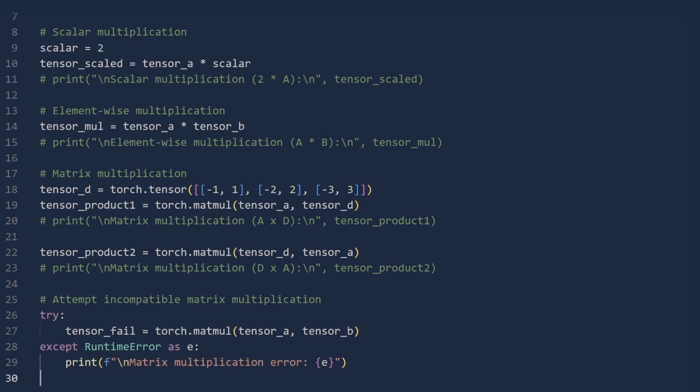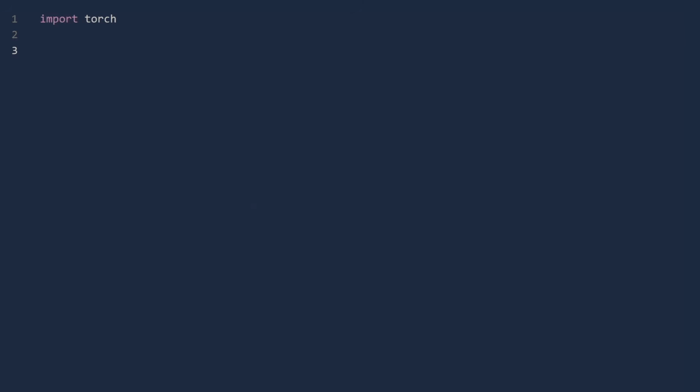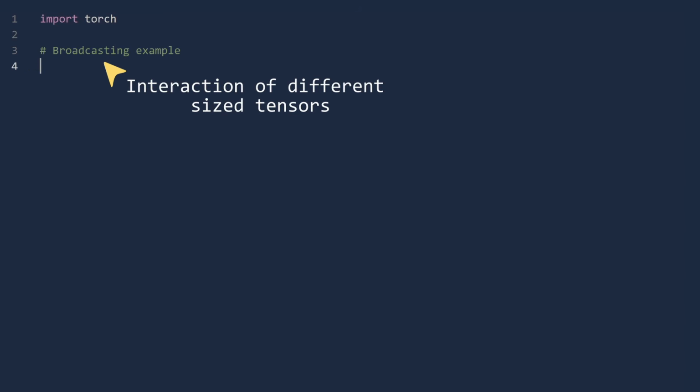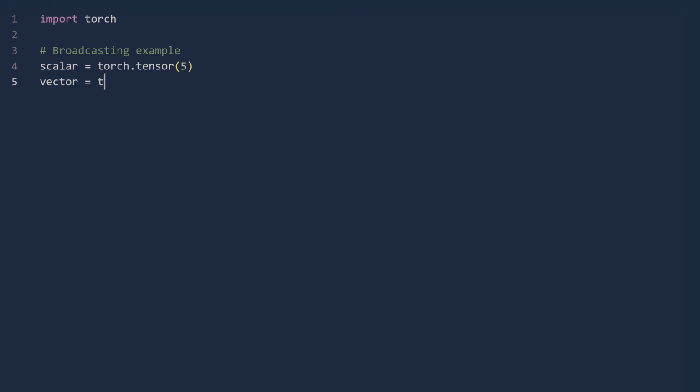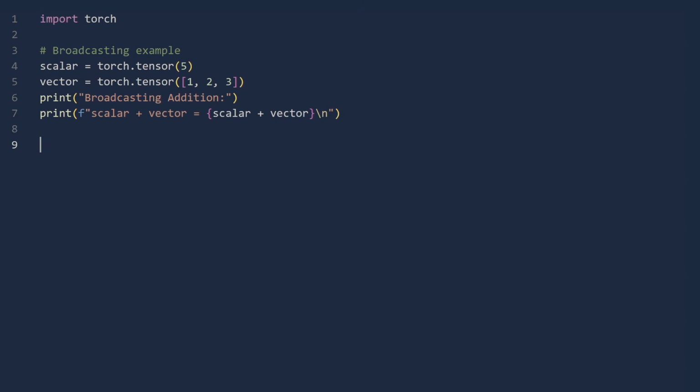These operations, addition, scalar multiplication, element-wise multiplication, and matrix multiplication, are foundational in AI and machine learning. Adding and multiplying with tensors will only take you so far in this world. Let us explore advanced tensor operations, for when you have advanced business to accomplish. First, broadcasting, which allows tensors of different sizes to interact without explicit resizing. For instance, when we add a scalar to a vector, PyTorch conceptually expands the scalar across all elements.